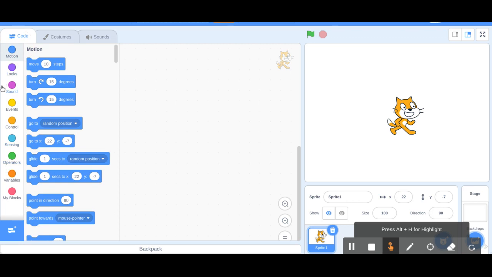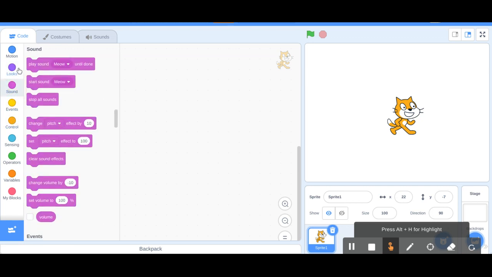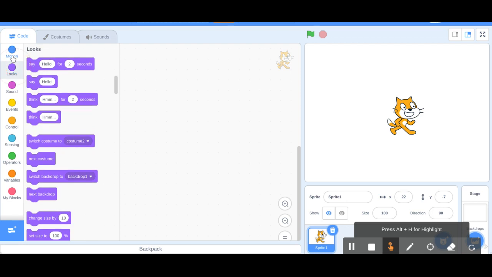So on this side, you'll see a bunch of circles of different colors, and each one of them has a name. So there's motion, looks, sound, events, control, sensing, operators, variables, and my blocks. So each one has a different thing. So basically in motion, it would have all the things for how to move your character, and in looks, it would have things like change the size or how it looks. In sound, it would do the sound thing.